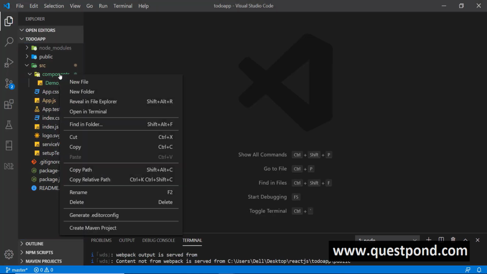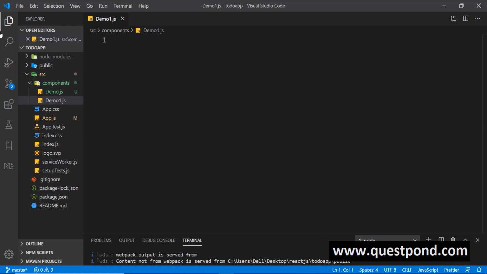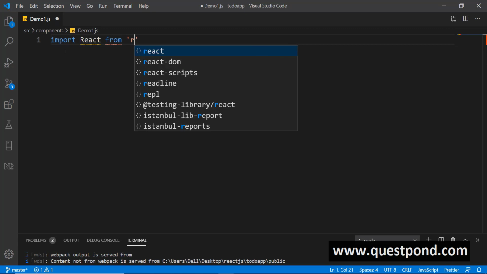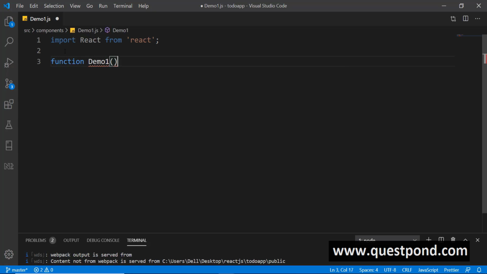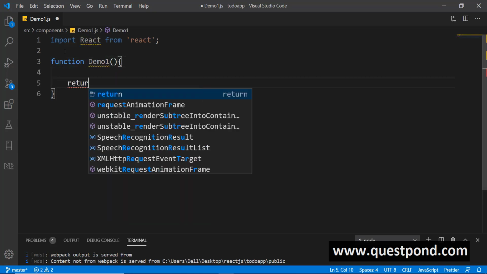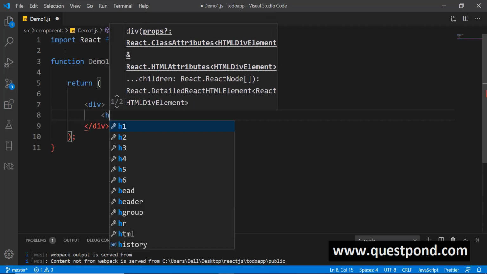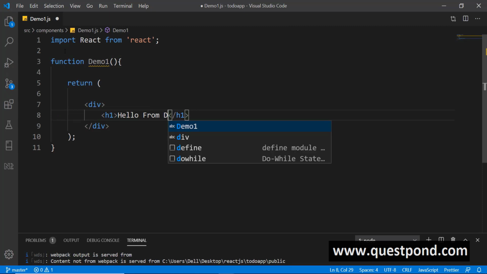I'll create one more component inside this component directory, and I'll name it demo1.js. Now inside this demo1.js, I'll use the syntax of creating a component using a function. So first we have to import the React package from React itself, and then you can use the function keyword, give it the name demo1, and over here say return, and inside that you will use the h1, and I'll say hello from, let's say, function component.